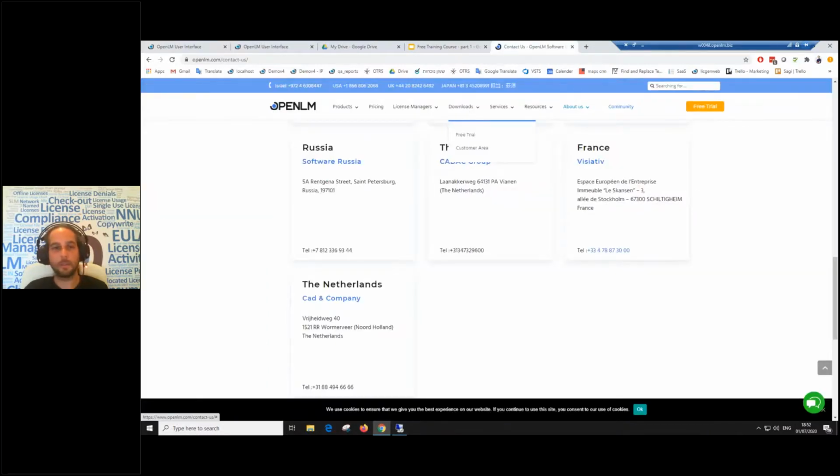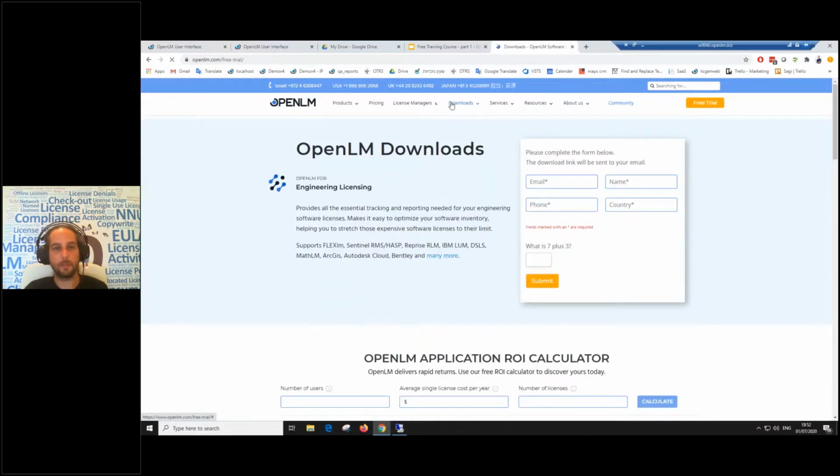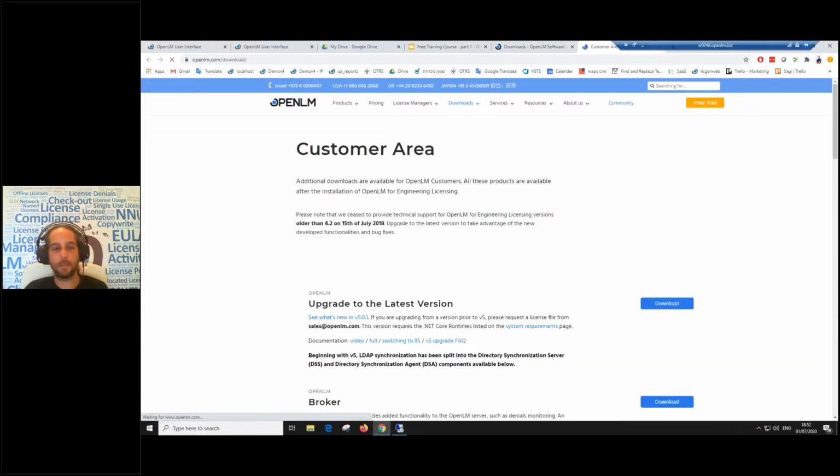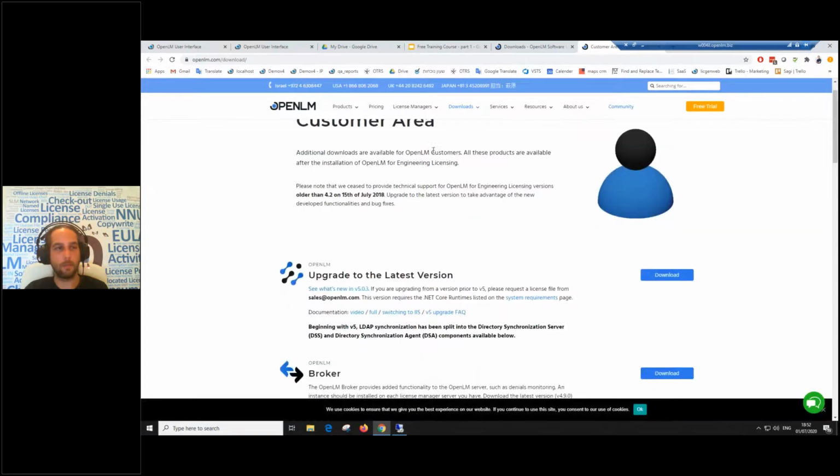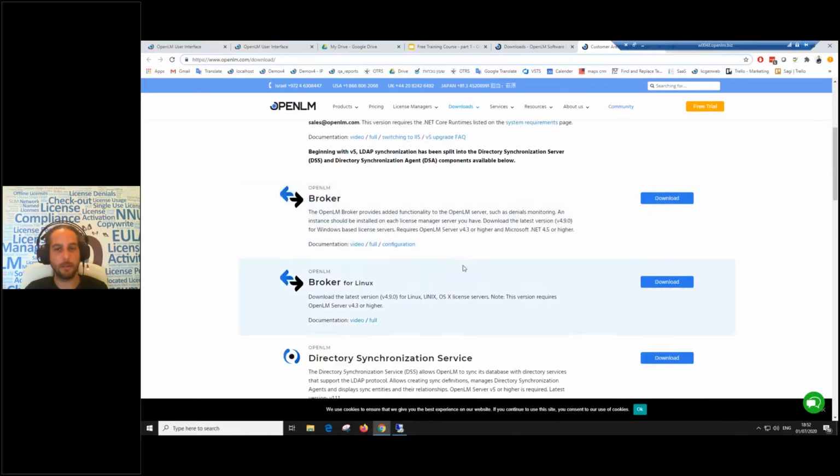And one more question regarding the same line. Okay, here. Yes, just answering Robert. One second. The URL to download the link: if you go to the OpenLM website, openlm.com, go to downloads, customer area, or free trial, doesn't matter. Both will have the OpenLM broker right there for Linux or for Windows. Yes, sorry, go ahead, Mega.